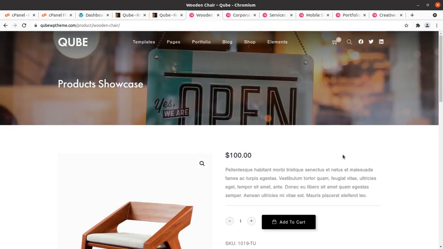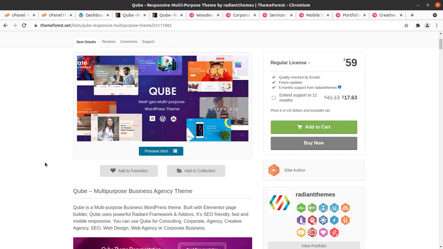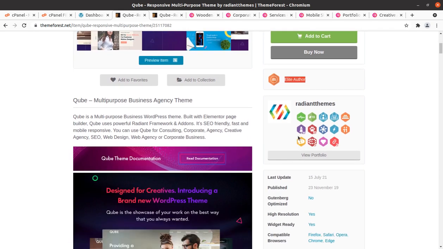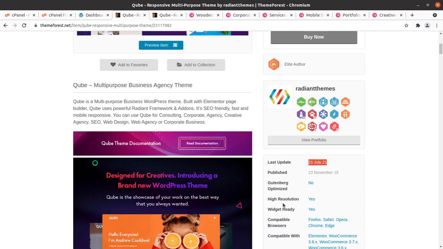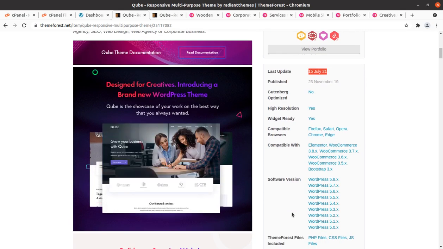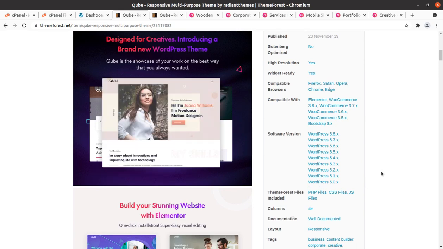Okay, so now we are going to talk about the developers. So Cube has been developed by my all-time favorite developers, Radiant Themes. Radiant Themes are an elite author, and Radiant Themes is the original developer of the Cube multi-purpose business agency theme. The theme was developed in 2019, and regular updates for this theme are also being done. It is compatible with Elementor, WooCommerce, and the latest version of WordPress, that is WordPress 5.8.